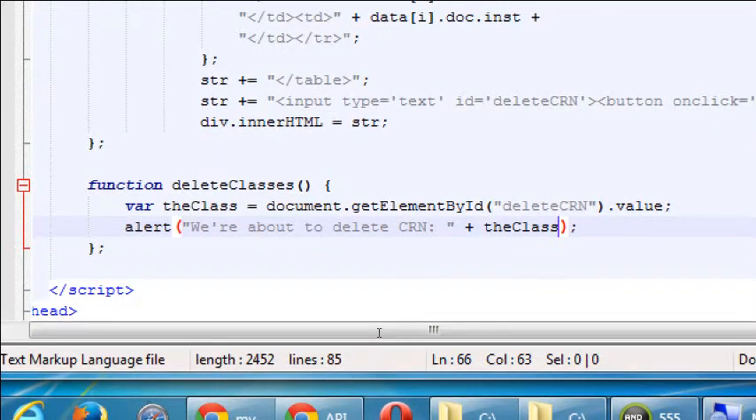At this point, what should happen is that if a user types in any CRN number, not a valid one, we'll get to that error correction in a moment, but if a person types anything into the input box and clicks delete the class, at least what should happen is a pop-up appears that knows what's the class that the person just typed. We've captured it here by looking at the value of delete CRN, that input box.